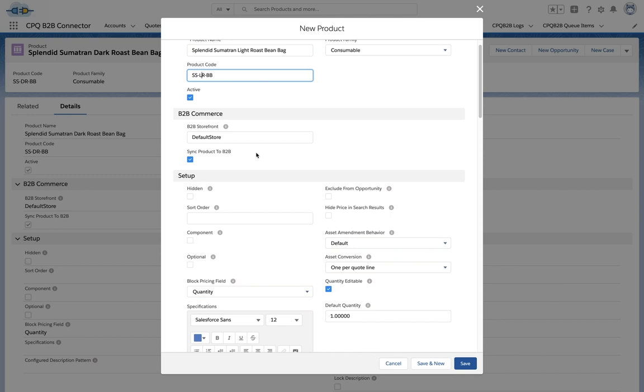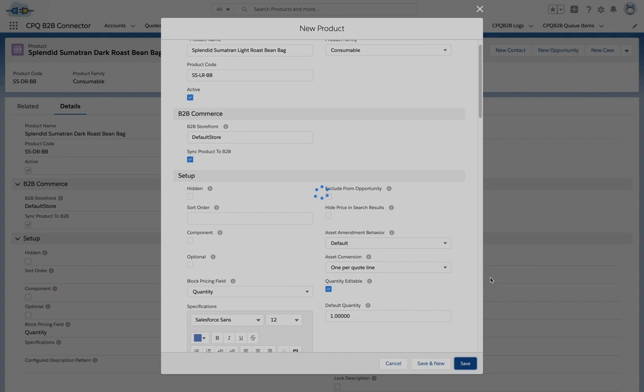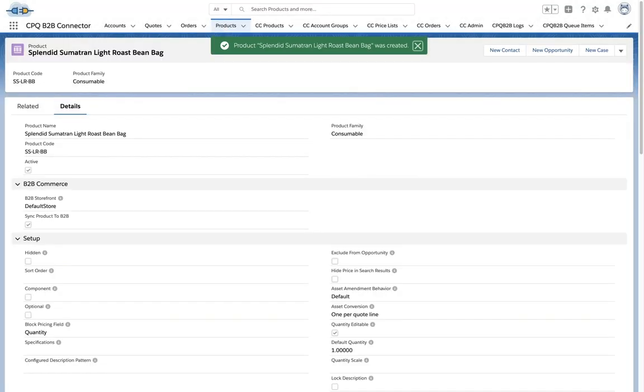But this is where I can actually take a look at how the synchronization process works with B2B Commerce. So administrators can define what stores products are synchronized with. And merely by checking the box, sync product to B2B, enables this product to be synchronized directly to B2B Commerce. In addition to the trigger that we just witnessed and we'll check on in a second, we also support platform events, batch jobs, and future methods for synchronizing products and pricing with B2B Commerce.